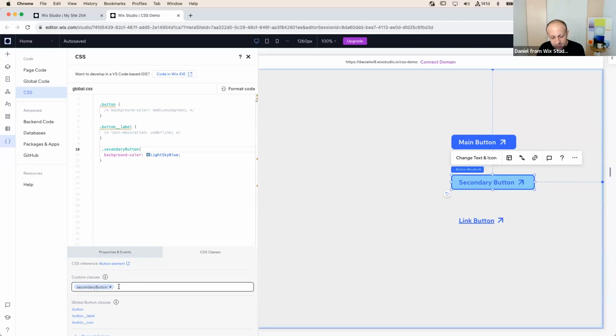And this works as tags, so you can add custom classes, you can remove custom classes, you can have multiple custom classes. And this will apply to every component that can handle this property. So every component that supports a background color property can change using this class. So this can also be applied to containers or SVGs or whatever.